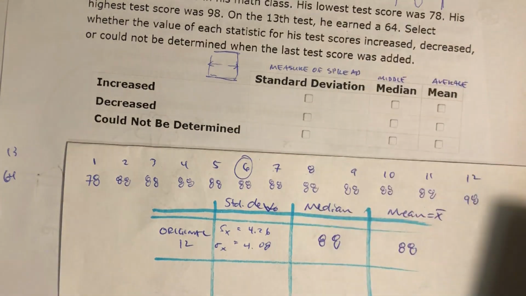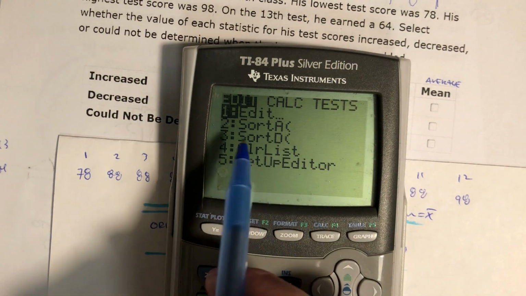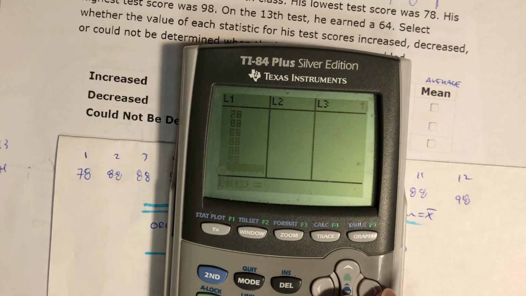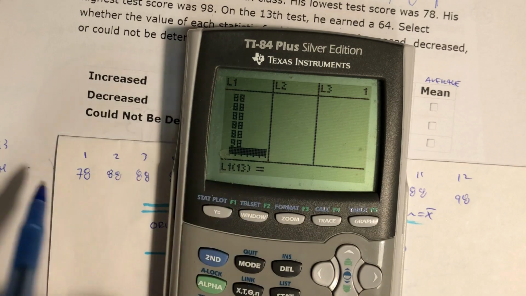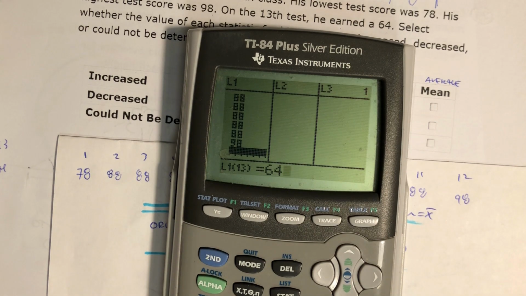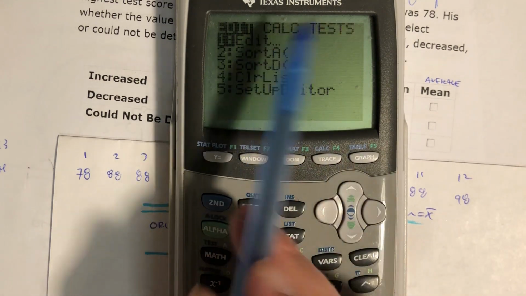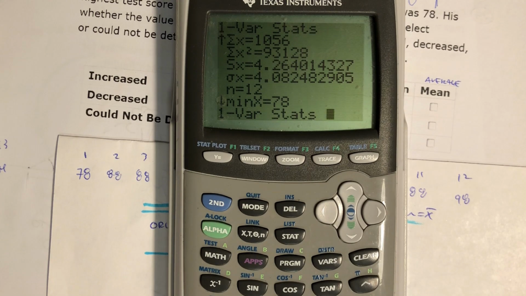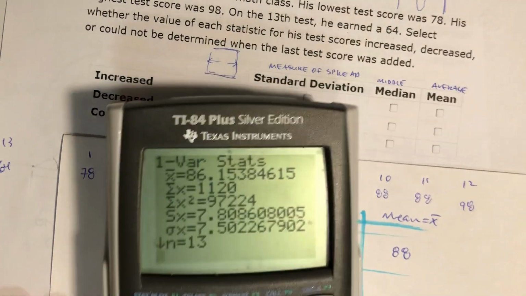Okay, so those are the original 12 numbers. Then you press stat, and then edit, press 1 or enter, and I'm just going to go to the bottom of my list and go down to the 13th test. There it is, it should be blank, and then you just type in 64. You press stat right here, calculate, move over, one-var stats, press enter or 1. You do it again, and now these are the 13 numbers, and then you just compare your numbers.